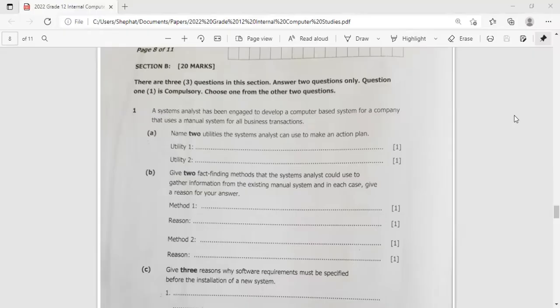We'll concentrate on Section B. We'll revise Section A in the next video. Let's start. There are 3 questions in this section. Answer 2 questions only. Question 1 is compulsory. Choose one from the other 2 questions.